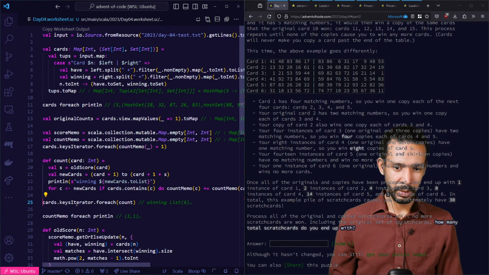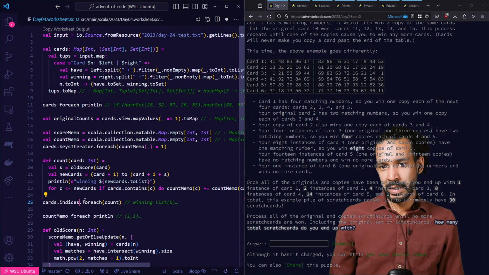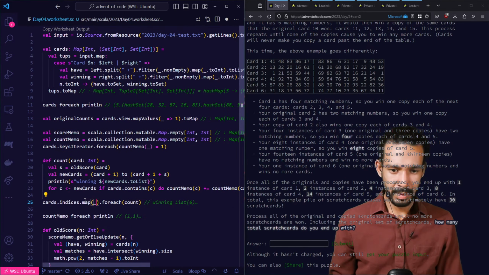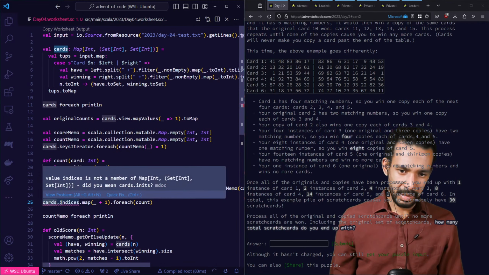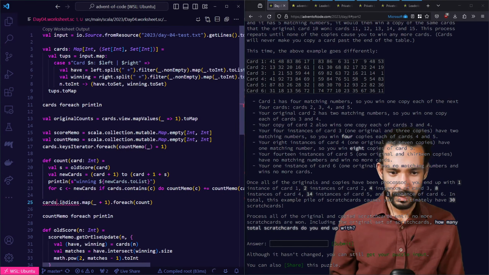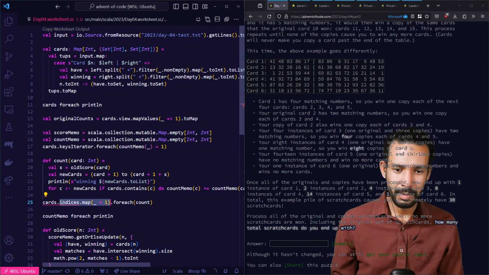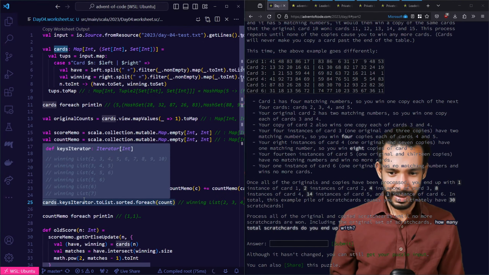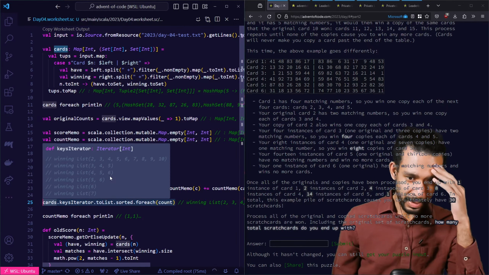We're not gonna do this. We're gonna do cards.indices. It starts at one though. That map plus one. Okay. They need to be sorted. Oh, okay. Whatever. We're gonna iterate to list dot sorted. This is horrible, but it works. Okay.